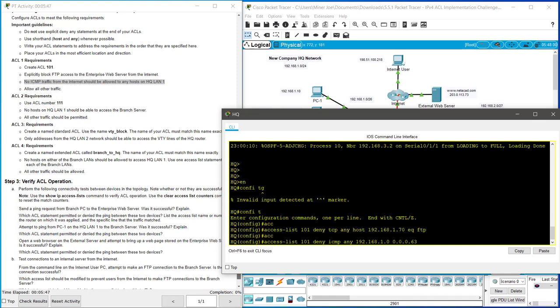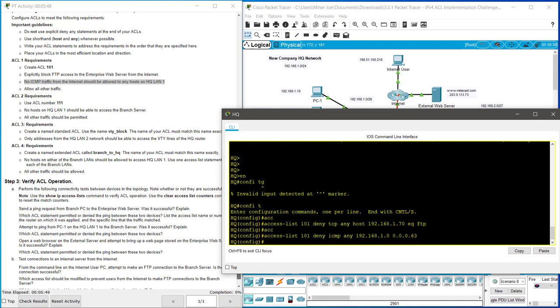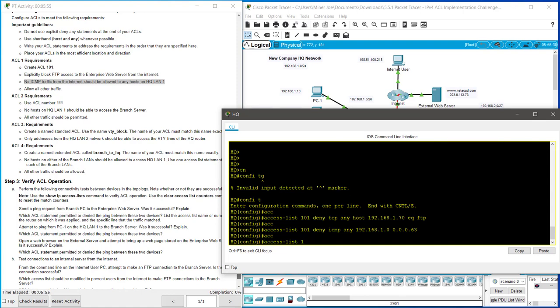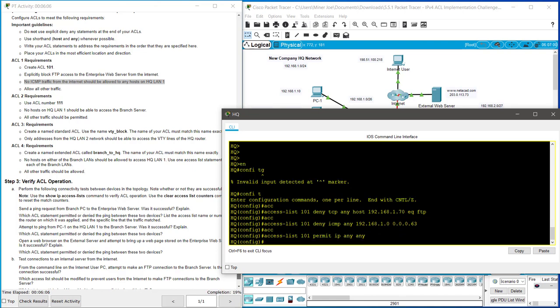No ports for ICMP, and that access list is pretty good. Allow all other traffic, sounds good. Access list 101, permit IP, any. Whenever we're not going to sort by port, we can use IP. We'll do IP, any, and we just scored some points.